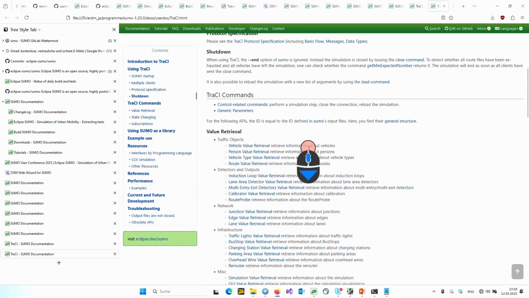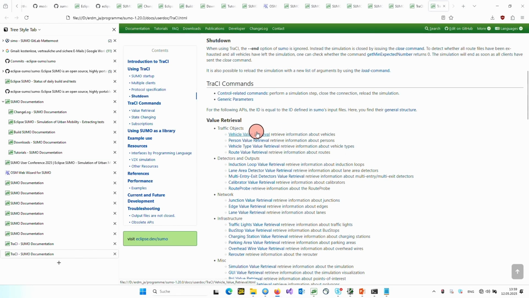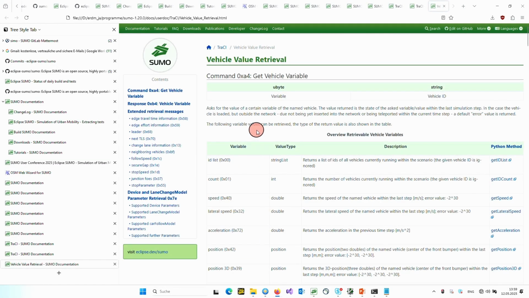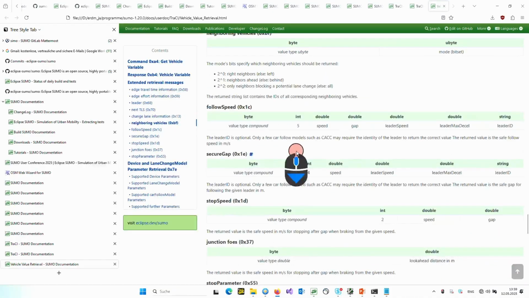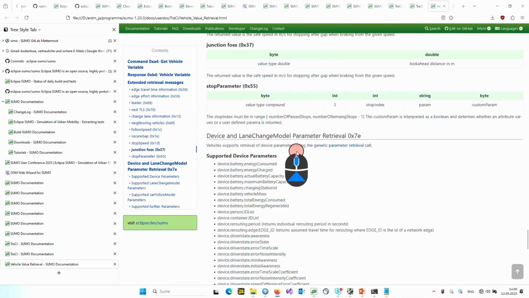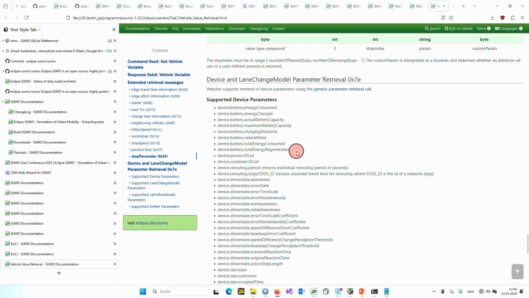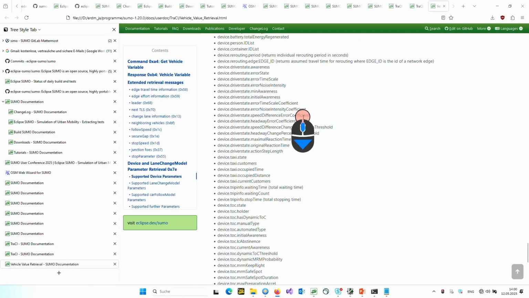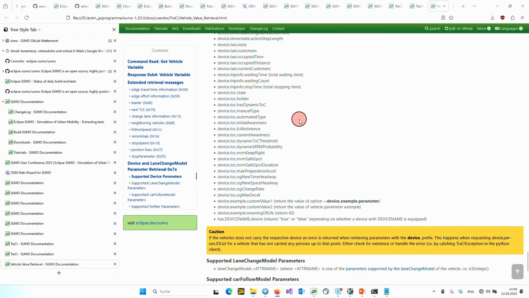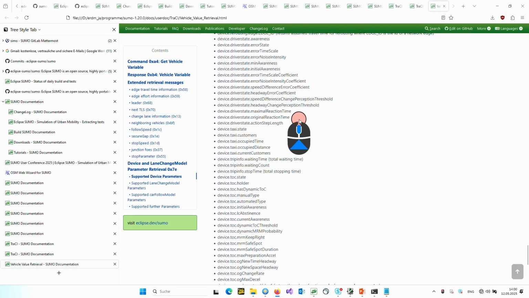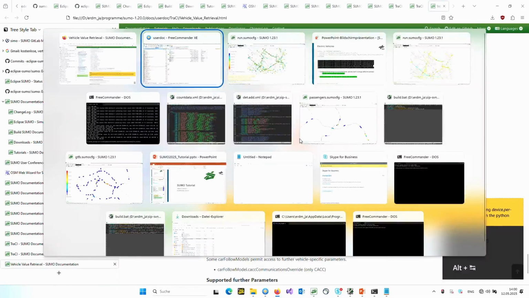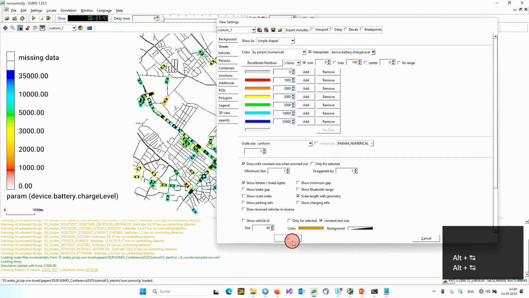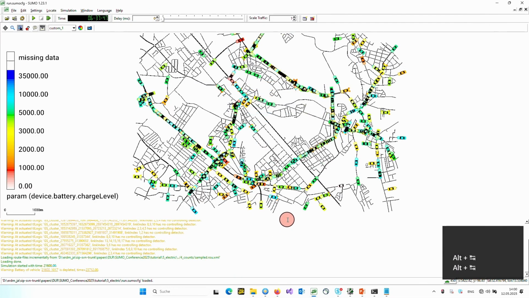But the within page link seemed to not work. But if you go to the value retrieval page of the vehicles, then you actually find at the very bottom a long list of parameters, and there's the charge level somewhere in this. So you can actually know what to look for. Also the taxi device has lots of fascinating parameters. Alright, so always time to teach.